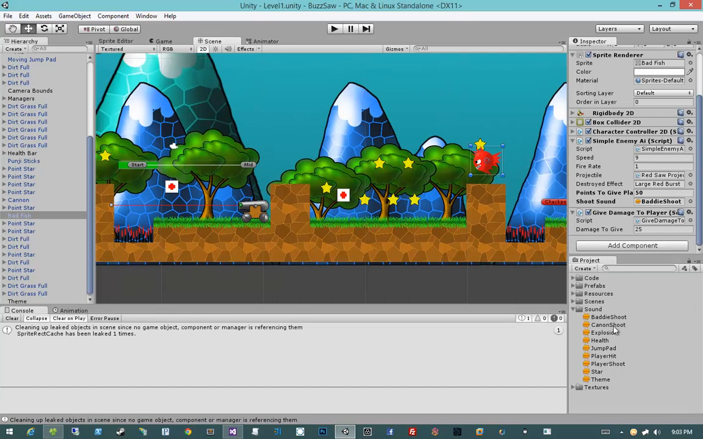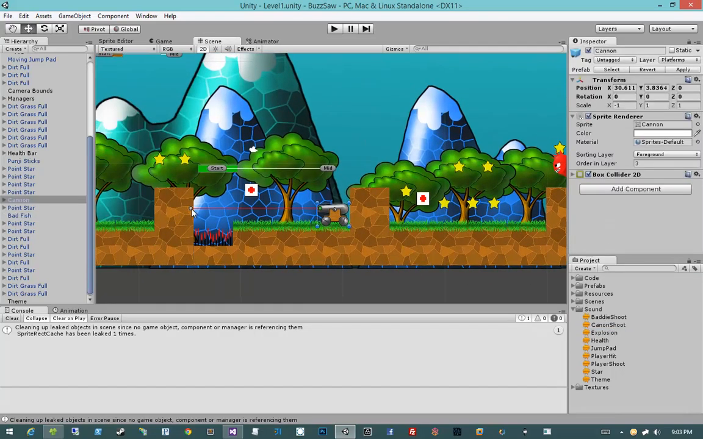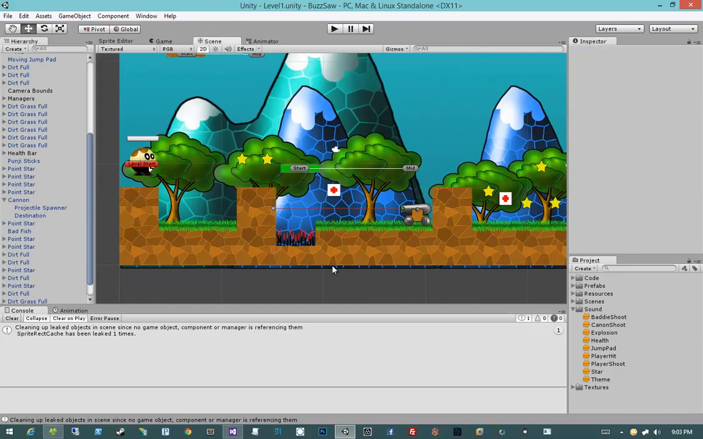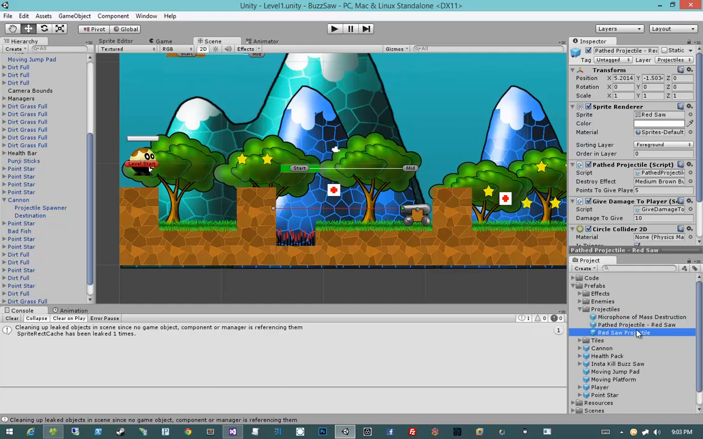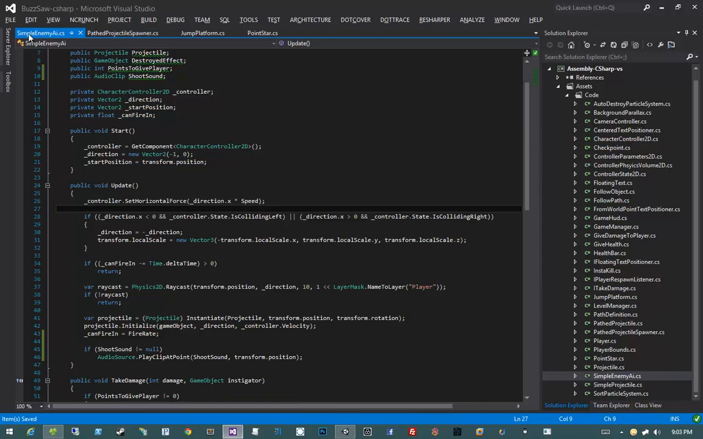Now the last thing that we have is our explosion. So our explosion, I want to have happen when our pathed projectiles get blown up, basically when all of our projectiles get blown up. I want them to result in an explosion sound. That means we're going to have to make modifications to our pathed projectile, as well as our other projectile, our simple projectile. So let's go ahead and make those two modifications.